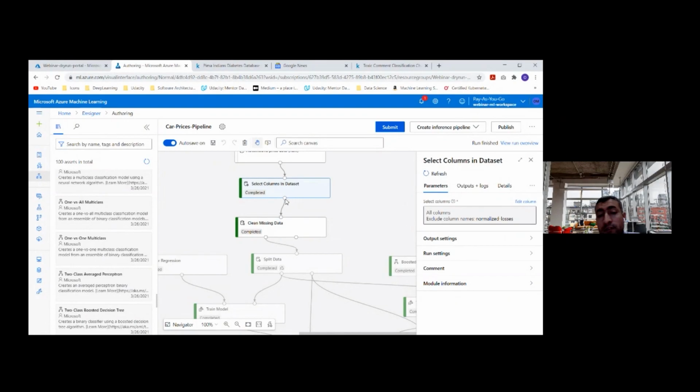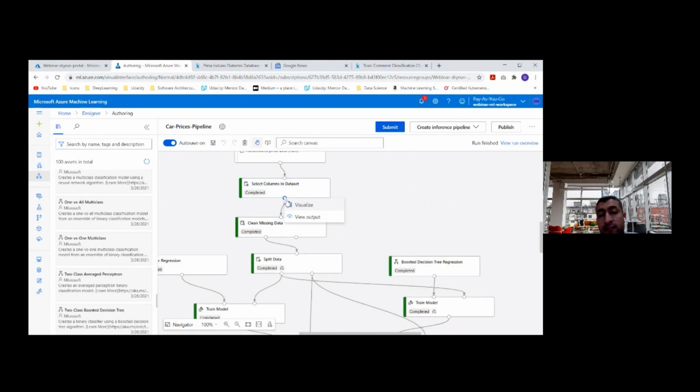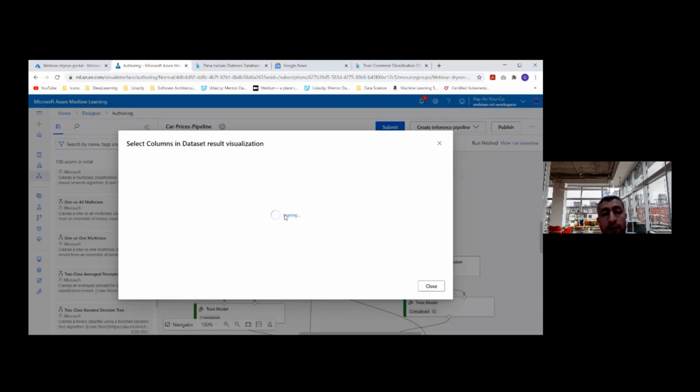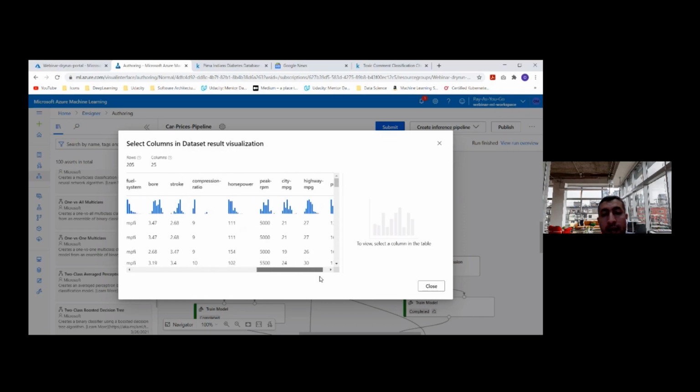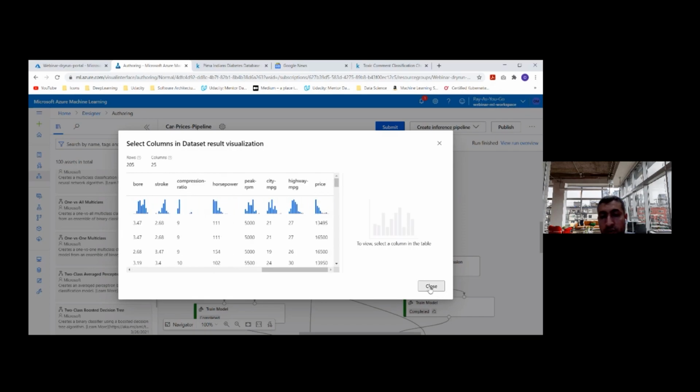Once it's excluded, and if I look again at my data after that, I will be able to see that the data actually has all the previous features except the normalized losses feature. It has been dropped, if you notice, and I still have the other features.